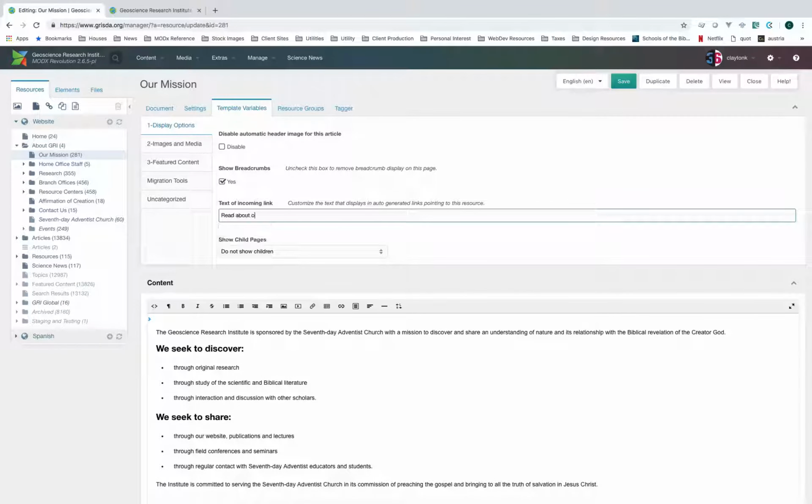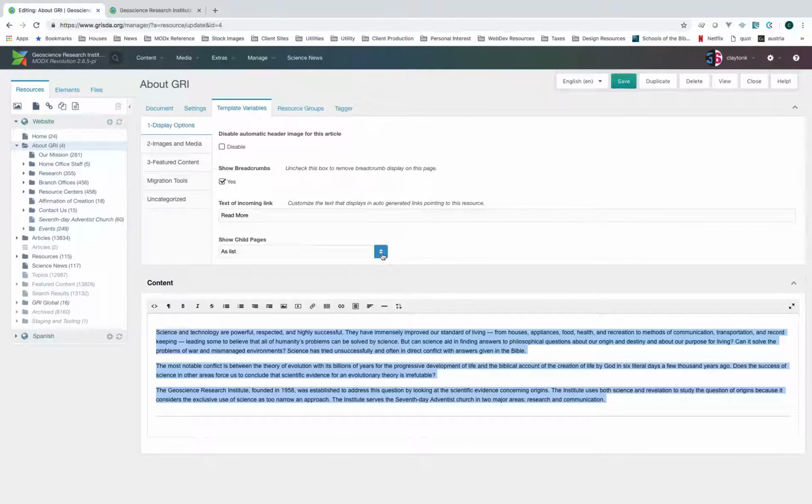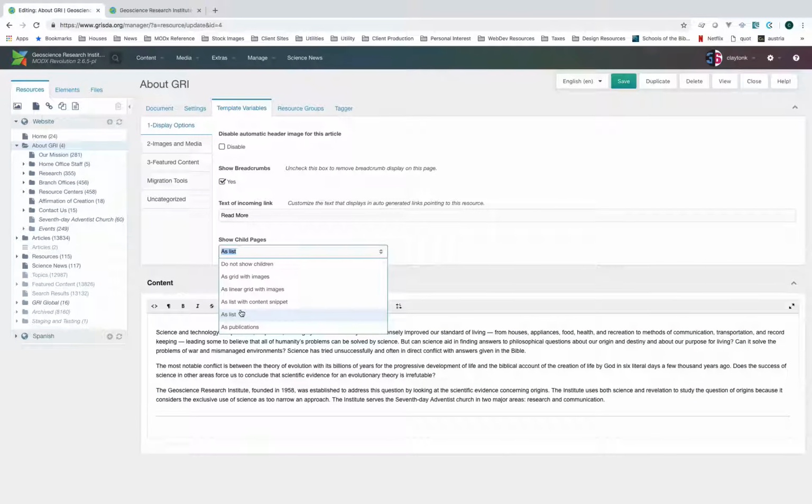And this is the reason I selected this section, because you notice we've got a number of children here. And under show child pages, you see our content ends with a nice line, but there's nothing underneath it, whereas if I go and look at this page on the front end, you see we do have a list of items here. And that is what's defined using the show child pages. Well, right now, we have it as a list. I just want to go through here real quickly. If I say do not show children, obviously, if I save this and I go back to my resource, you're going to see that list disappears.